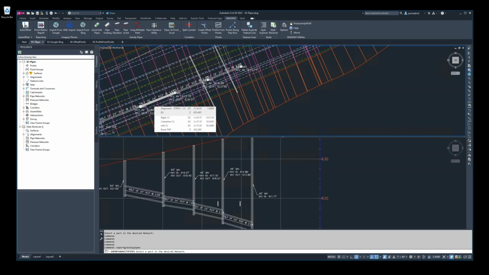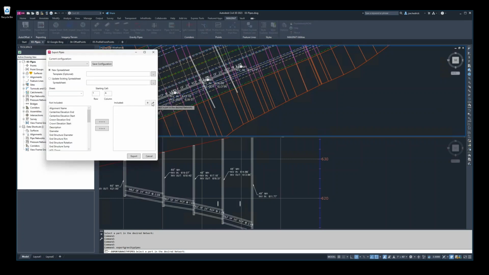Basically, it's prompting us to just pick a part in the network that you want to export. So we are exporting the entire network. It's okay if you only touch 1 or 2 pipes within the entire network, we're going to ignore anything that doesn't change. But that's how the routine's going to work.